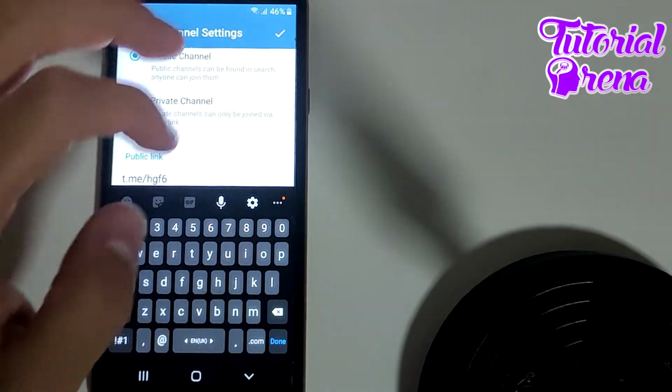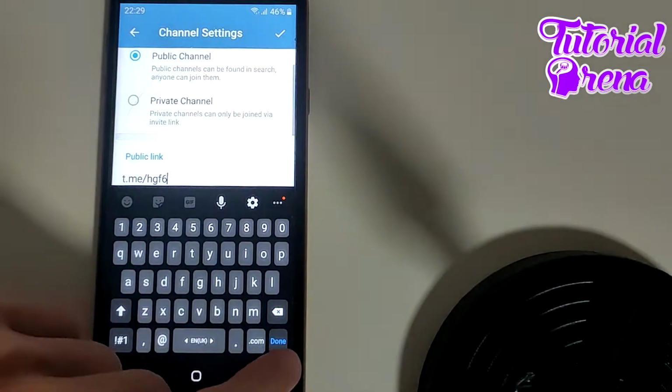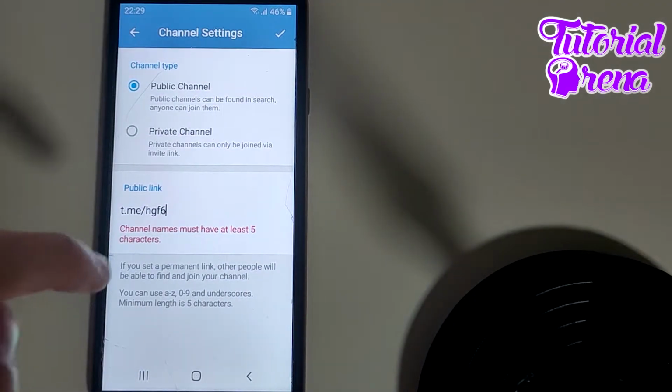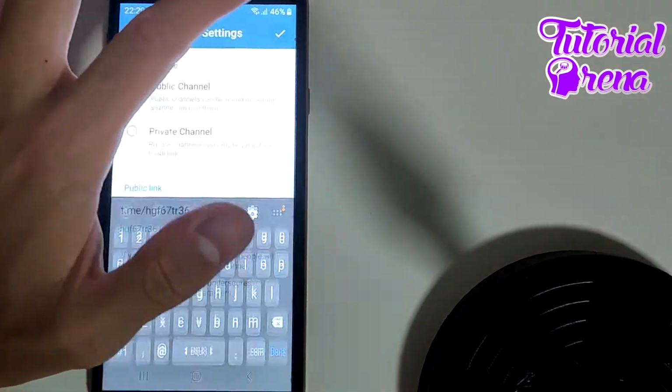And then go again on your right upper side to continue. But as you can see, channel names must be at least 5 characters. This is why you need to add something more.